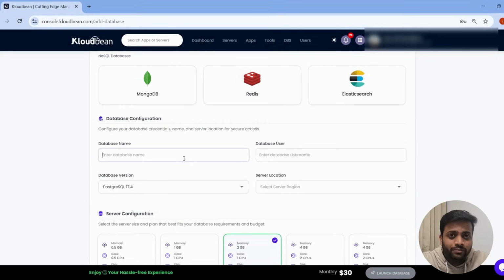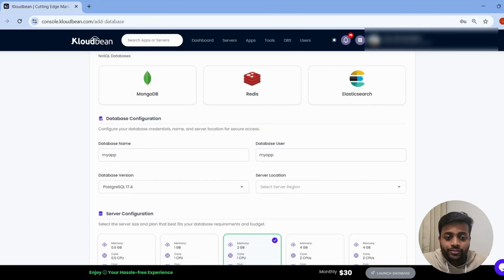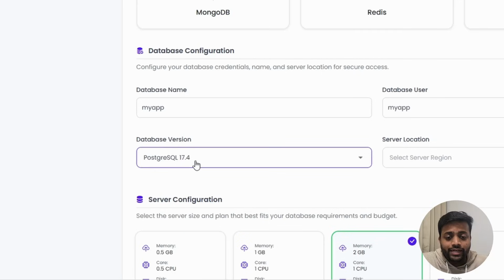Once you input the database name, you can't change it afterwards, so make sure you are using the correct one for your production use. For this, we are using myapp for the database name, and myapp for the database user as well. Right after that, you select the version of Postgres itself. If you do not know what version to use, it's recommended to go with the latest version available.